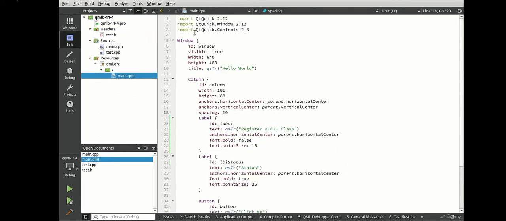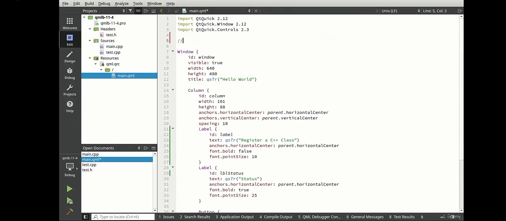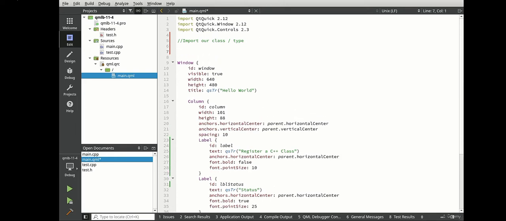First things first, we need to go up to import land. I'm going to say import our class / type. So really what we're doing is we're importing a type, not specifically a class. And this is what I mean. So we're going to say import, and here we're going to actually put in the URI. So we're going to say com.company.test. And then, of course, we need versioning.